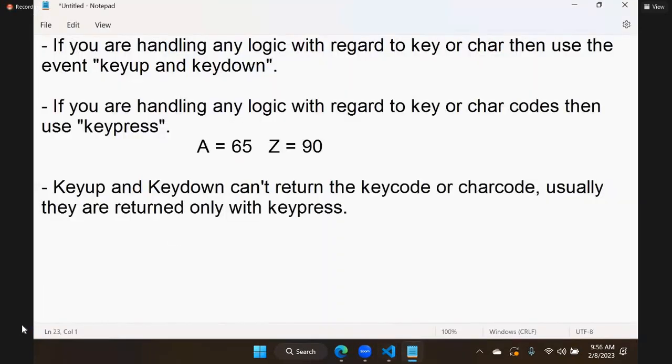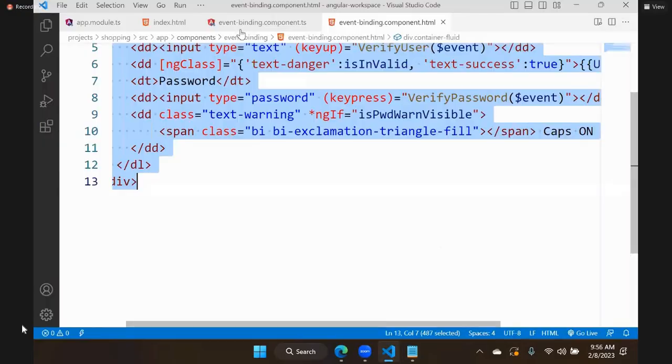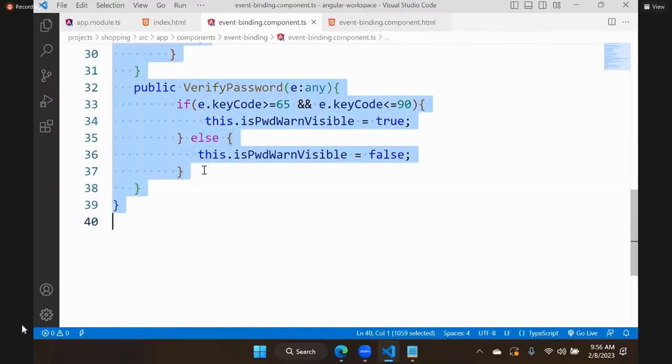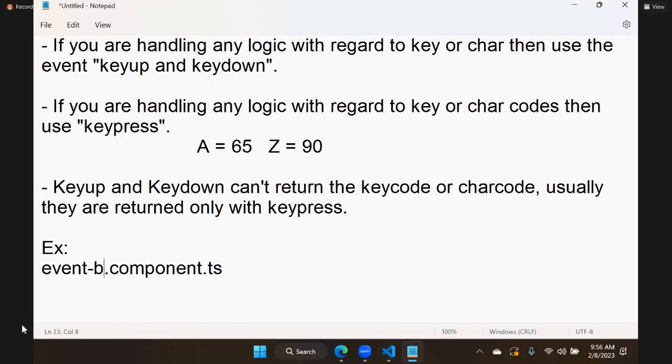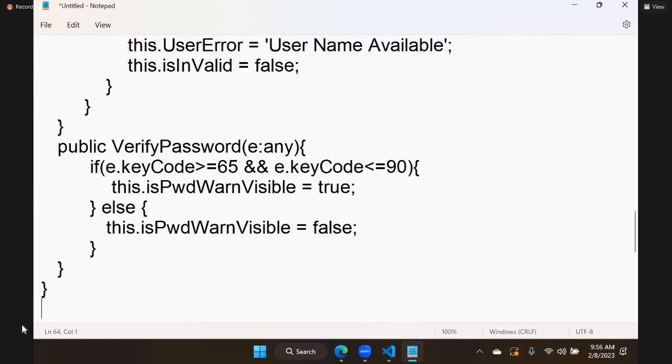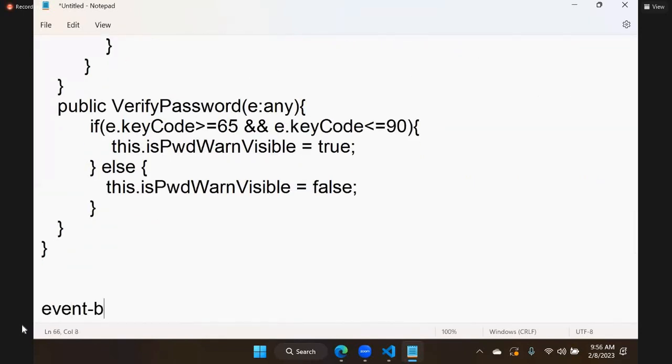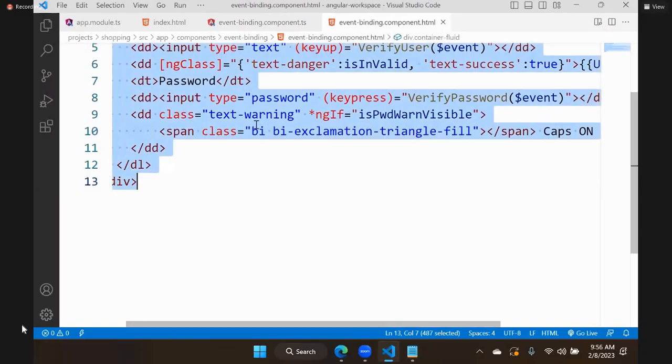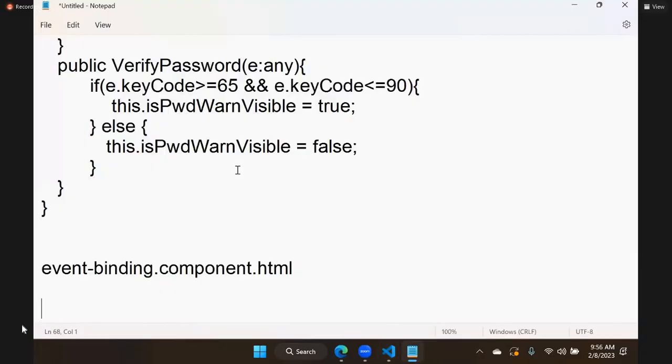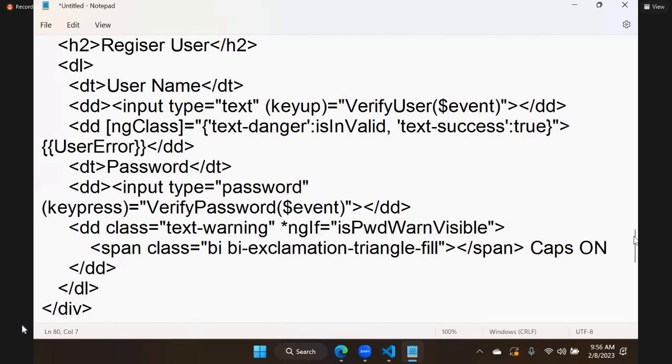This is an example I will give here. So here we will define event-demo.component.ts. This is the event binding. This is another one, event-binding.component.html. HTML code is this one. Okay, this is related to keyboard events.